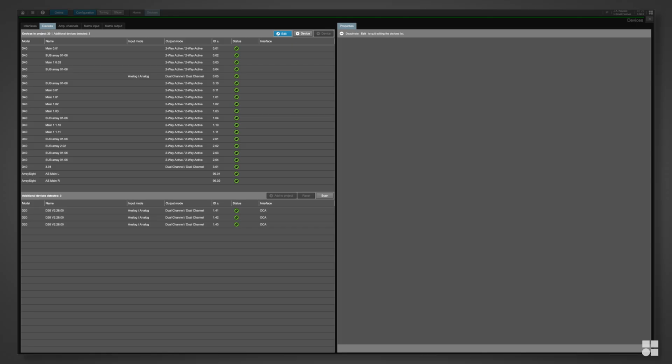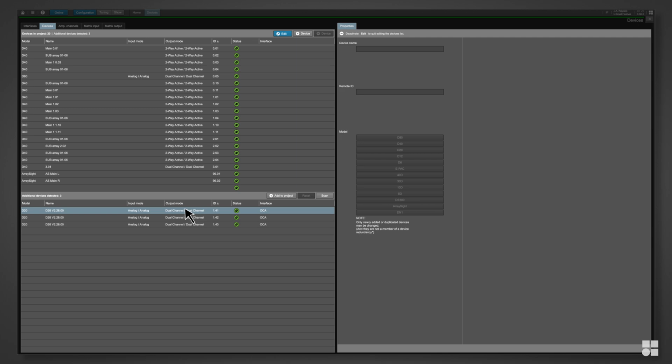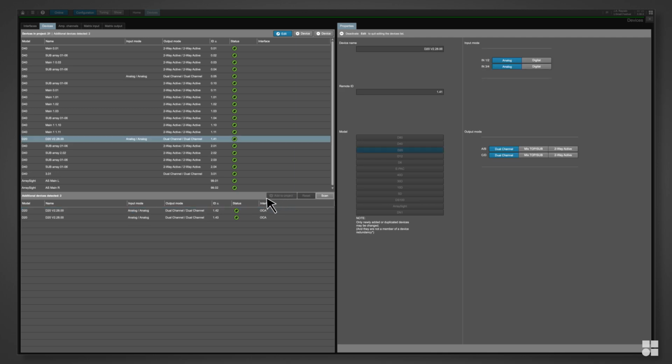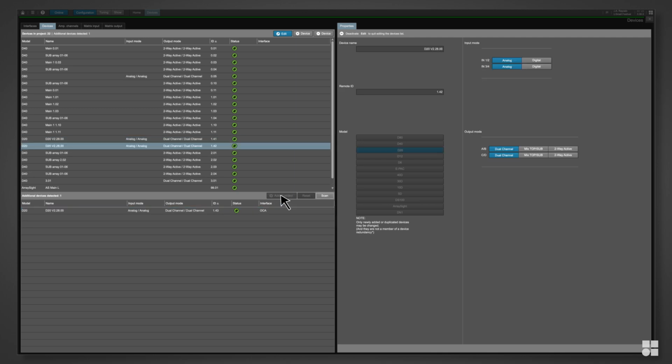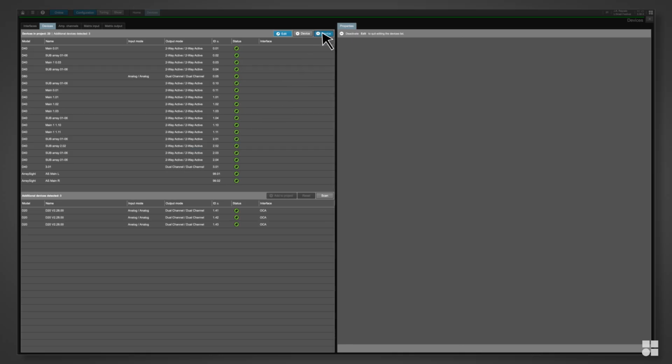Alternatively, when you're online, you can use the Add to Project function to add any of the additional devices to the project. In both cases, you may want to check or adjust global device properties in the section on the right. For alike devices, multi-selection is supported. Should you want to remove a device from the project, simply select it and use the minus device button.